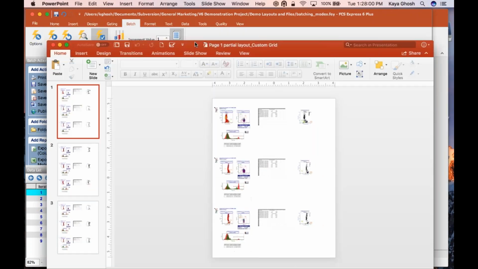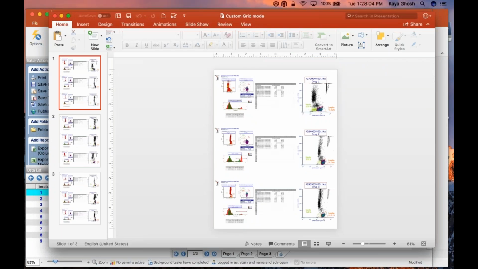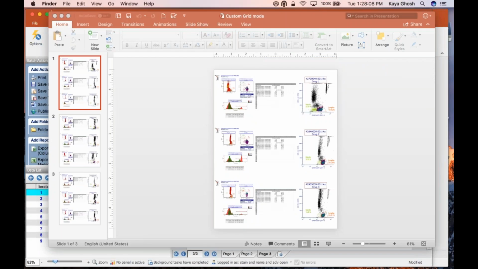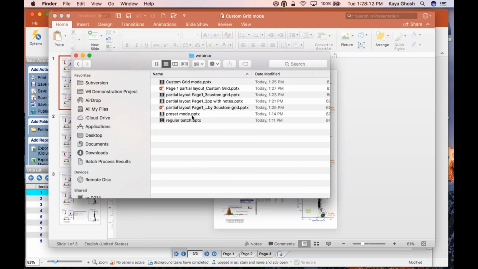Maybe I checked the wrong one. Hang on, oh, I probably just didn't open it by default. Okay, I forgot to open it automatically. That's all right. We'll just find it in here. And I believe it's right here, partial layout. There we go.